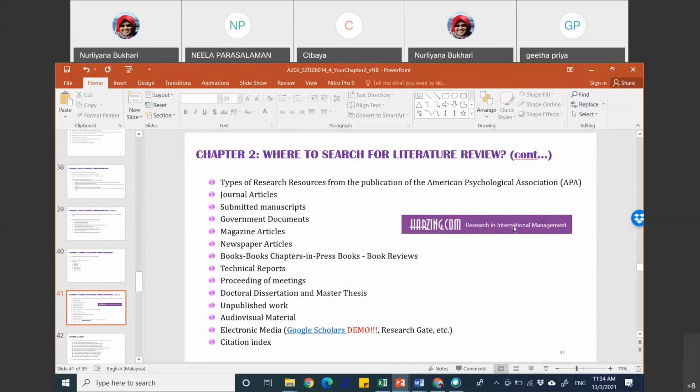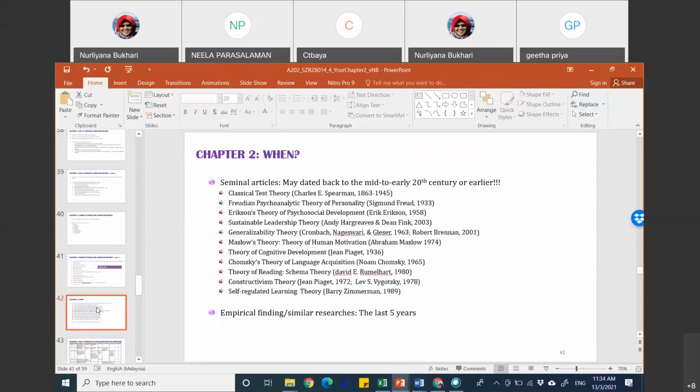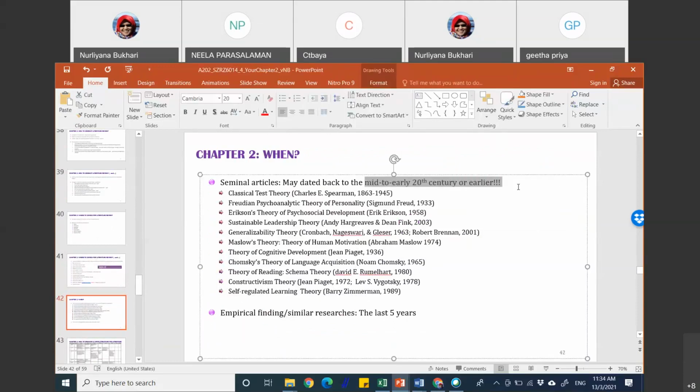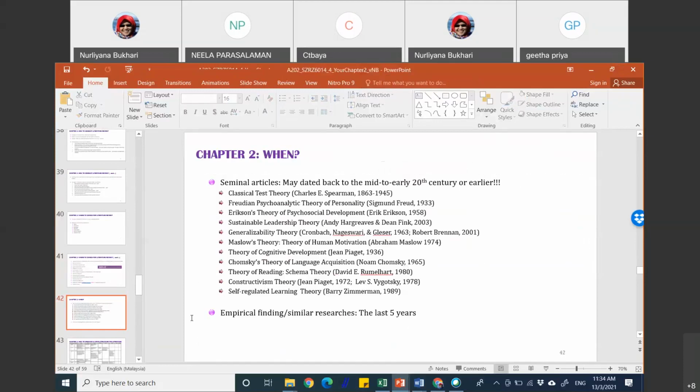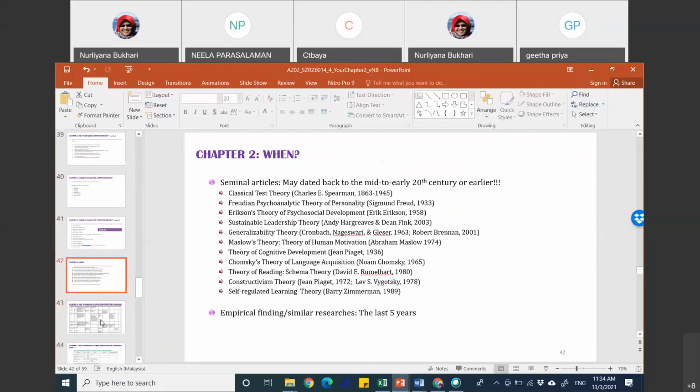Okay, Harzing, we look at that first thing. Seminal articles may date back to the mid to early 20th century or earlier, because here you say, oh, 1863 is okay, because these are the key theories, the founding fathers, basically. So it's okay to be in the 80s, but you have to support with empirical findings. You want to have at least the last 5 years, okay? Otherwise you're going to be in big trouble.